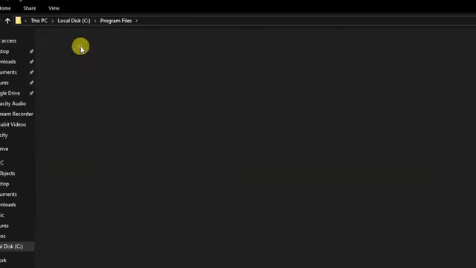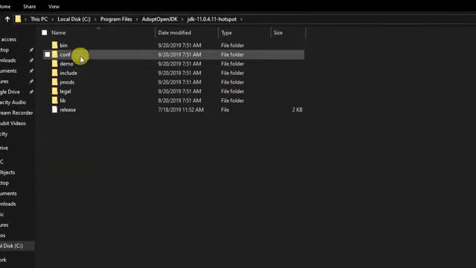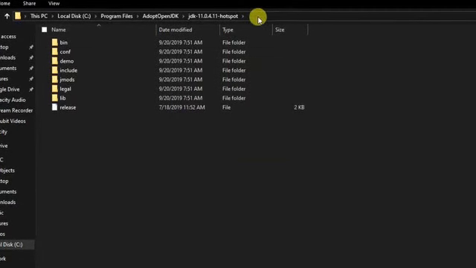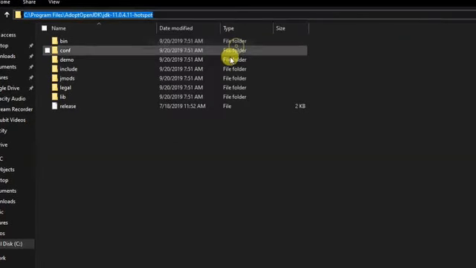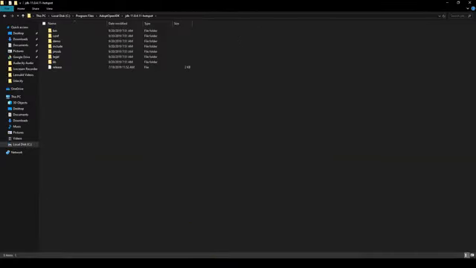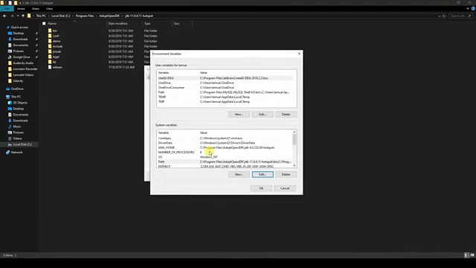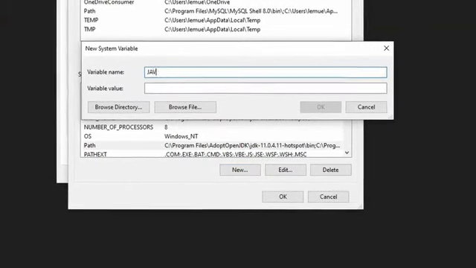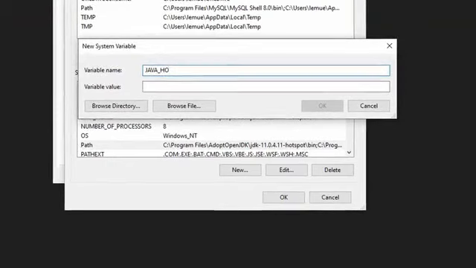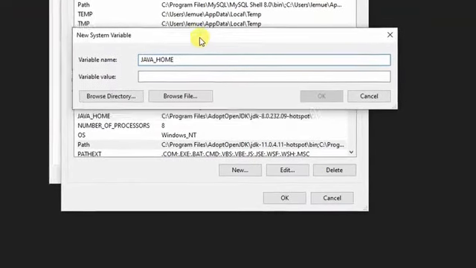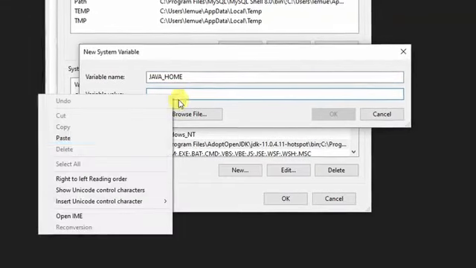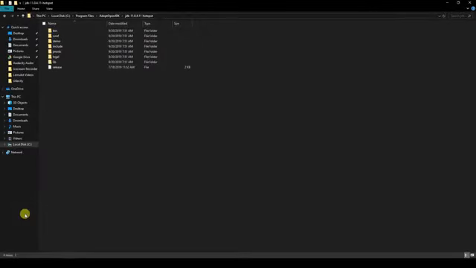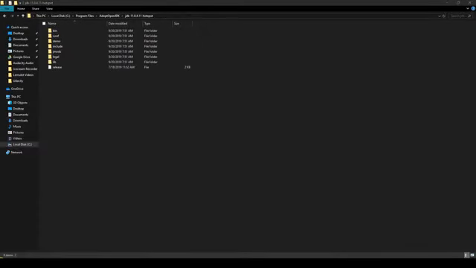The next thing we need to do is to copy the address of the Java 11 folder. What we did before was to copy the address of the bin by entering into the bin. For now, we just want to copy the address of the whole folder. Then we go to System Variables and create a new entry. The name of the entry is JAVA_HOME, so in caps lock, JAVA_HOME. And for the value, paste the address of that folder. After that, we are good to go.